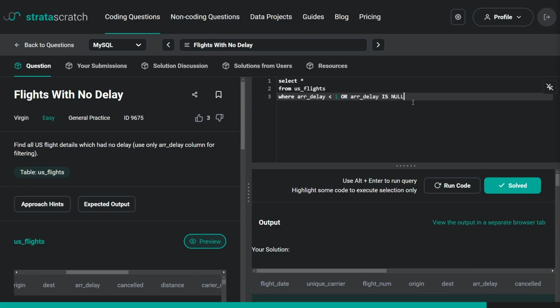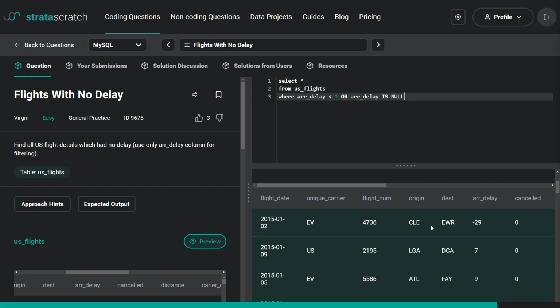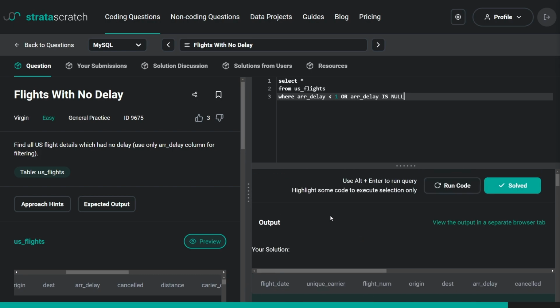I wouldn't agree at all. I wouldn't even include these because we don't really know. But maybe they know, the people who did this. If it's null, then it probably means there was no delay.